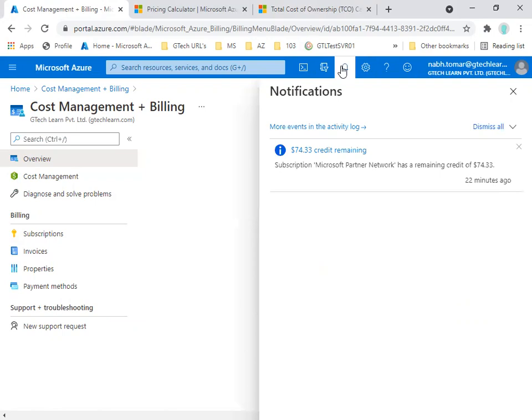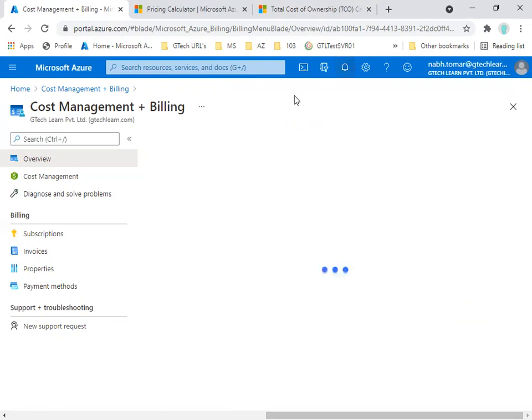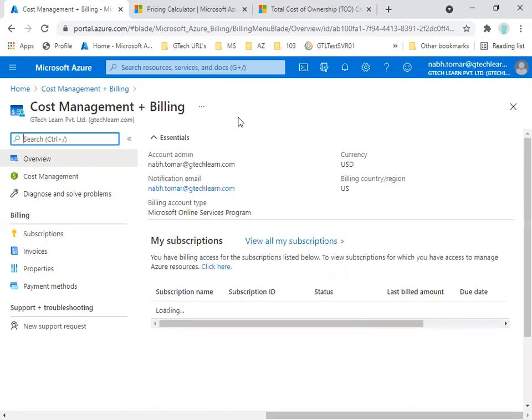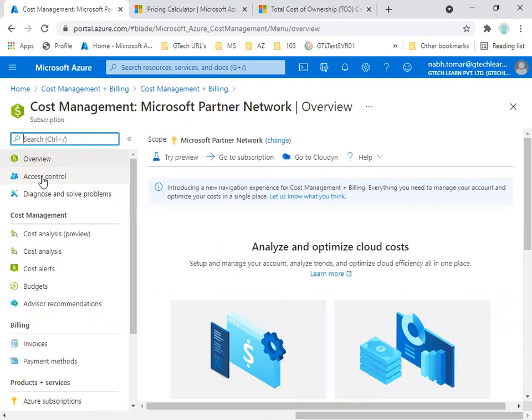For example, if I were to show you the current credit remaining, that's 74 US dollars, and I have hosted up a virtual machine since past 2 weeks. That's a basic tier virtual machine. Apart from that, I've deployed one or two resources in the past few days, and that's pretty much what I have paid for. So you can check your cost management and billing area. You can go for the cost management and analyze and optimize your cloud cost.